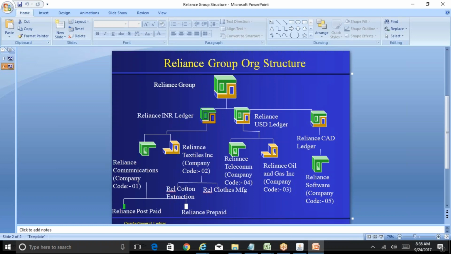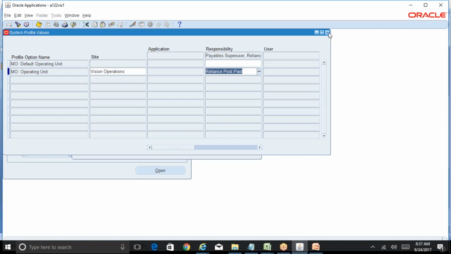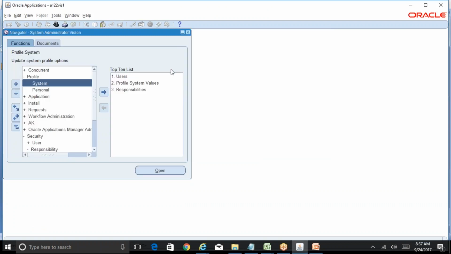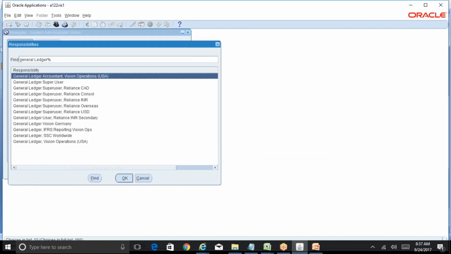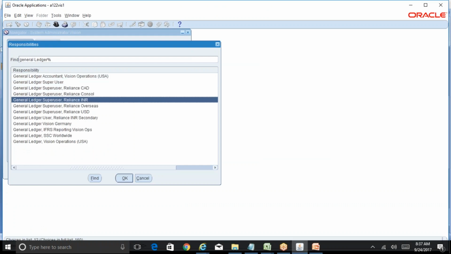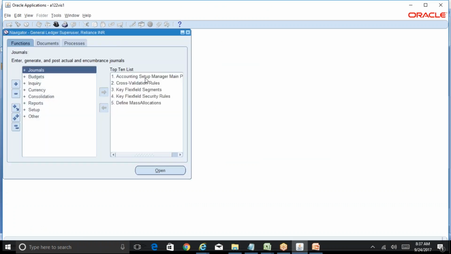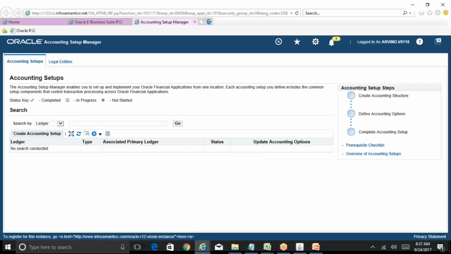But otherwise, the first step is creation of the operating unit, then run replicate seed data, then create responsibilities, and then assign profile options. Okay, if you do not remember, I can also show you that particular screen through which we have created the operating unit. General ledger vision, general ledger supervisor Reliance INR. Go to accounting setup manager. So our ledger name is Reliance INR ledger.